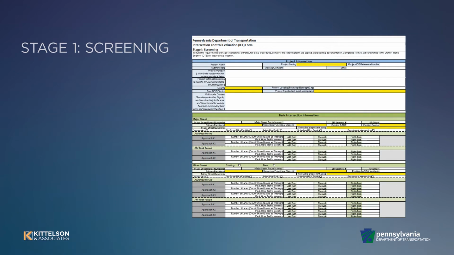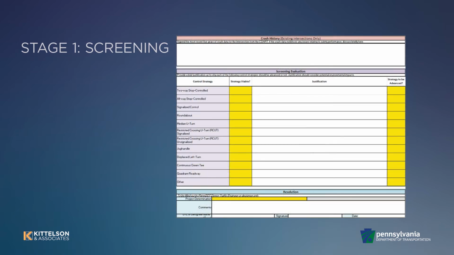The form starts off with inputs for the purpose of the project and the location of the project, as well as basic information such as the lane configuration if it is an existing intersection and the turning movement counts. The Stage 1 form continues to have a section for crash history input, as well as an assessment of the viability of a number of control strategies. The assessment is somewhat subjective, and there's a certain amount of faith that the person completing the form is going to give each one of these control strategies a fair assessment. At the bottom of the Stage 1 form is a section for approval by the district traffic engineer.